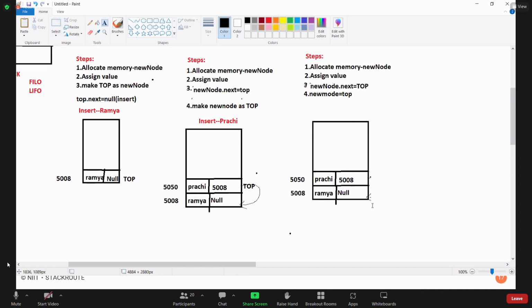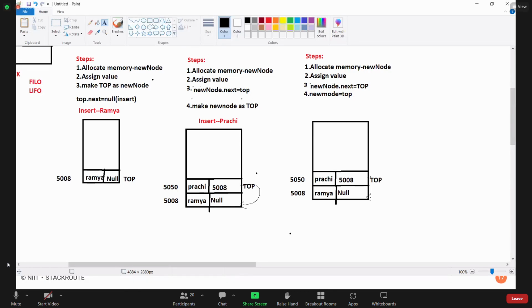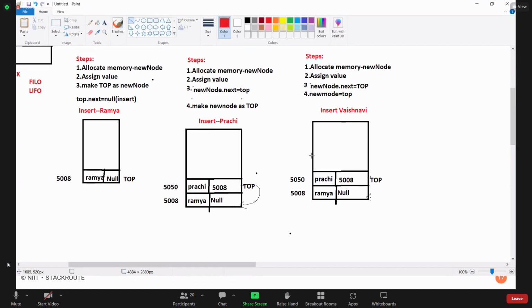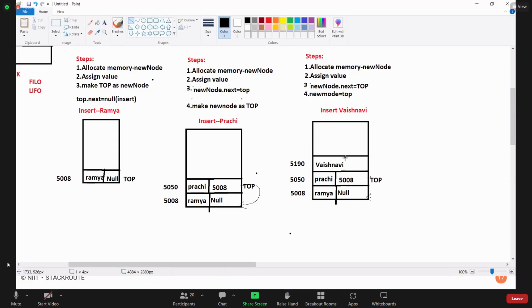Okay, now again I'll repeat. As of now, which one is top? The Prachi node is the top node. Let it be. Assume I want to insert the Vaishnavi record. What is the first step? Same step. Allocate a memory. Imagine I am taking 5190 memory, and I am assigning the value. And this is a new node. For all your information, this is a new node.